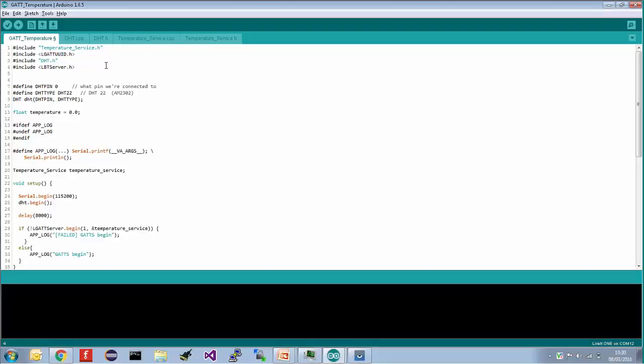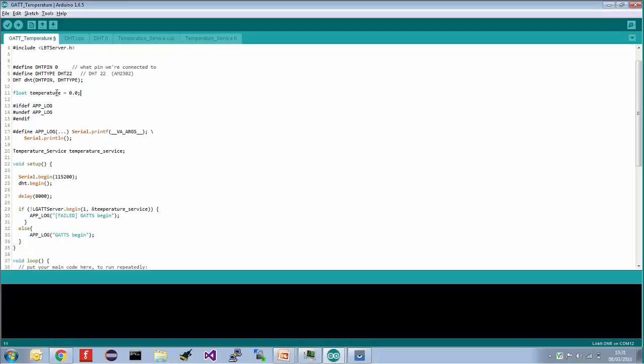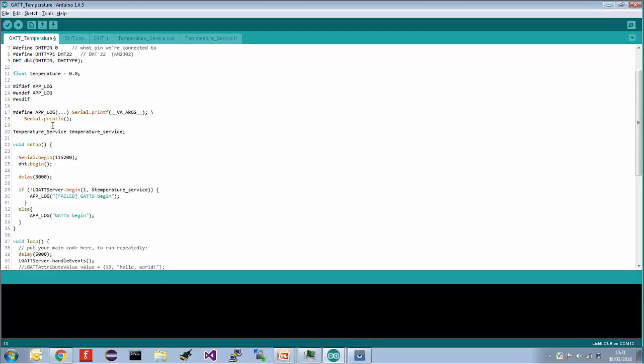So again, we have to include our temperature service, the LGATT UUID, and we also include now our temperature and humidity sensor driver and the server, the Bluetooth server. Here we define some files for our temperature and humidity sensor. Again, that's described in a different tutorial. But we have a global variable for the temperature, and then we initialize our temperature service, so we have it ready.